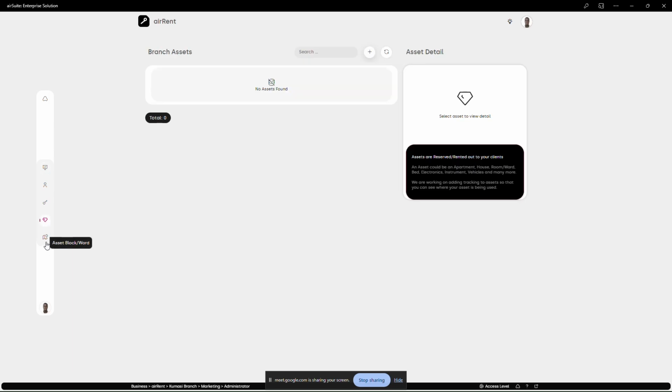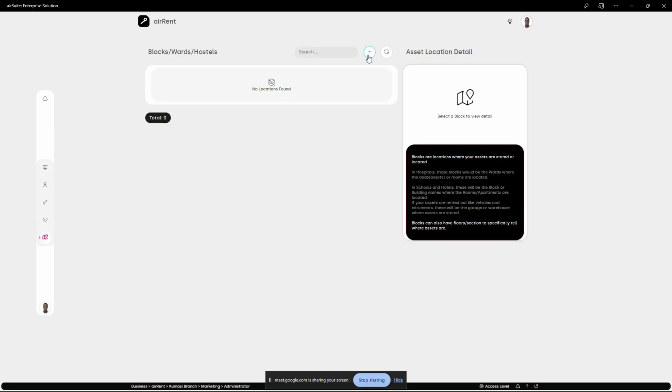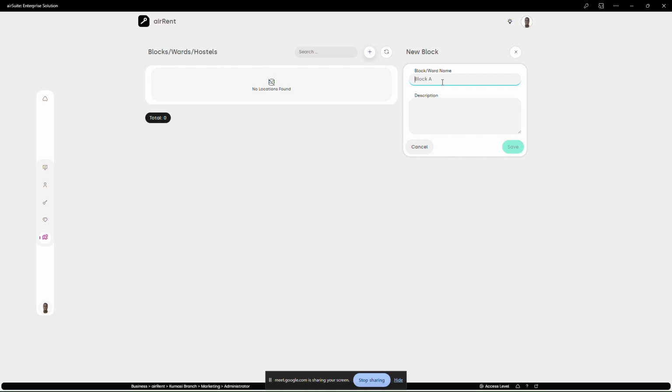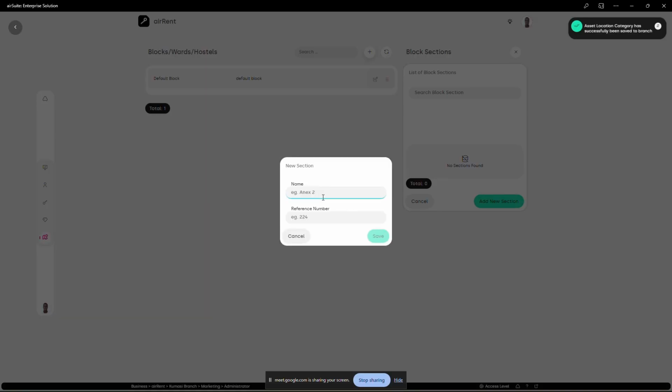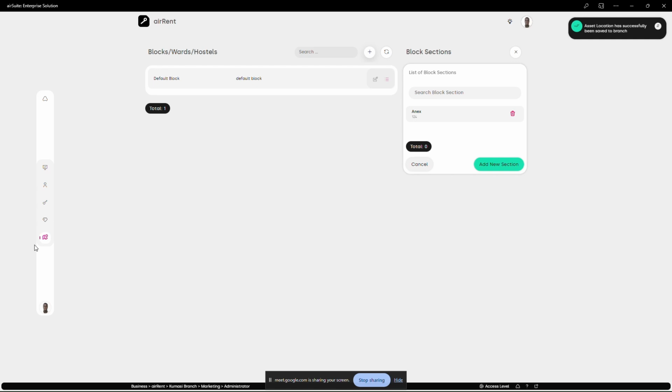But then let us quickly do some setup here. I'll create a block or wards. Sometimes hotels or schools or hostels mostly have a block and a ward, and then inside the block or ward they have sessions. So I'm creating sessions for that particular block I just created. So this is a default block I'm creating that will be used for all my assets. You can do that for individuals if you want.